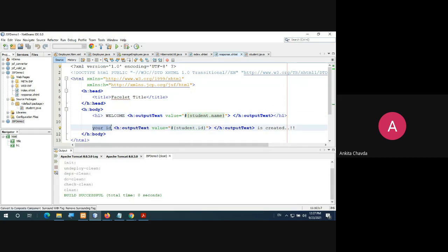Again, the sentence is continuous. Then again you are using outputText with value equals student ID, and then you are saying is created. So welcome user, your ID is created. Clear? This kind of message will be there.